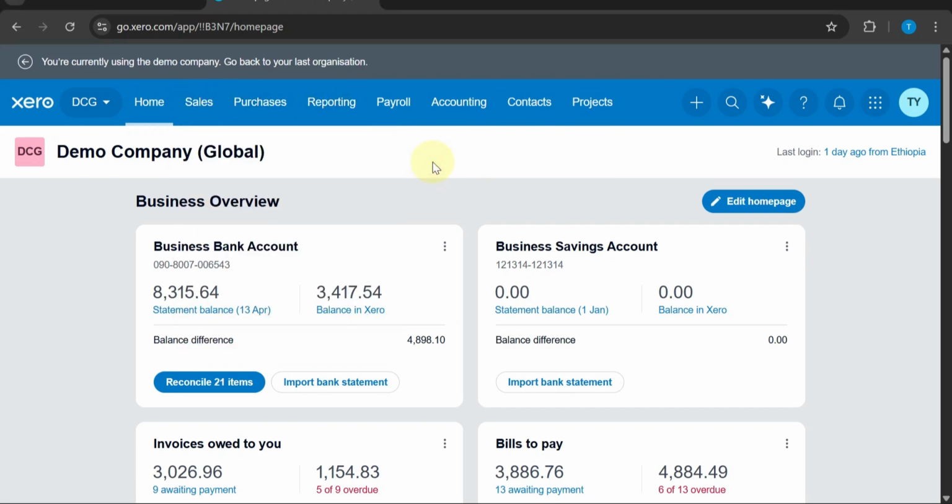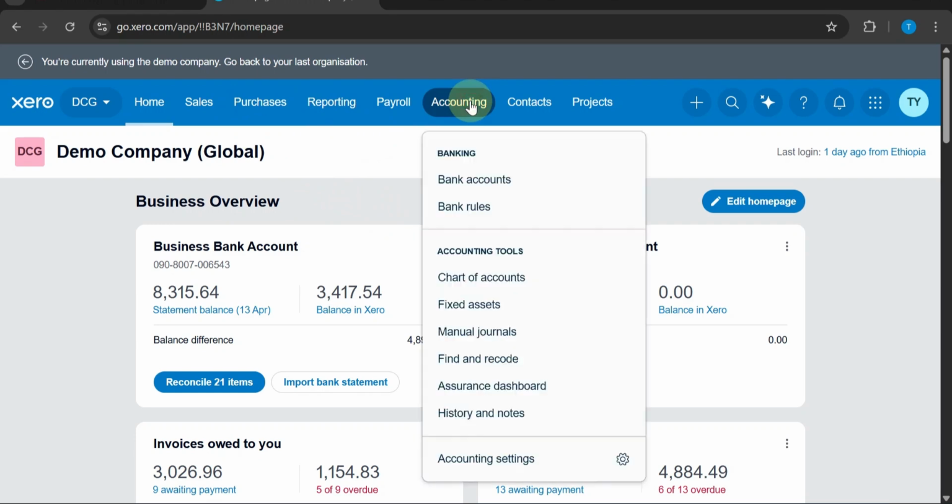One of the first things you should do is connect your bank account. This allows Xero to automatically import your transactions, saving you a lot of time. You can do this by going to the Accounting section and selecting Bank Accounts.